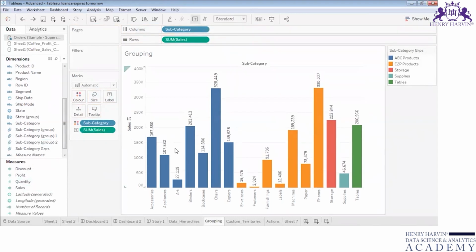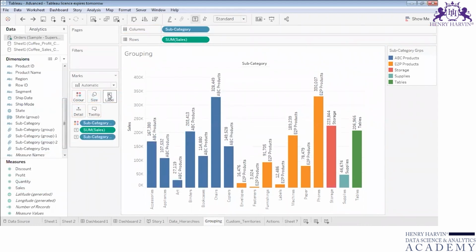Now if I would like to see the sales, I can simply drag and drop the sales over here. If I would like to see the names of the groups, I can place the subgroup on labels, so I can see which subcategory belongs to which group. From the colors also I can identify them, or I can label them as well. So this way I have created a group.